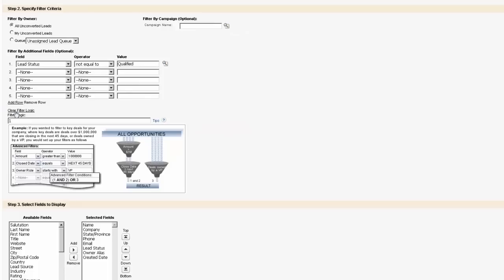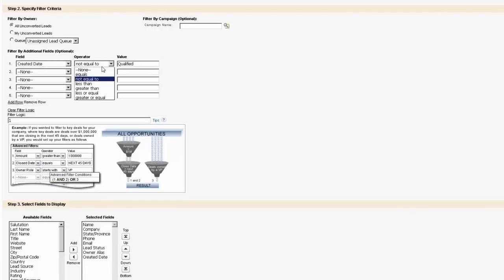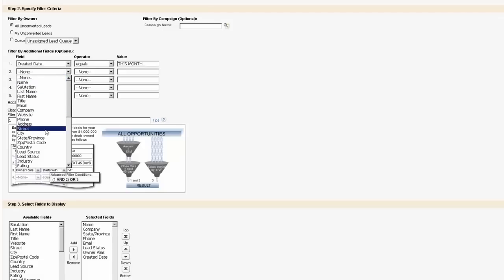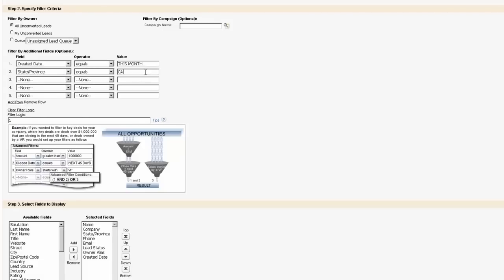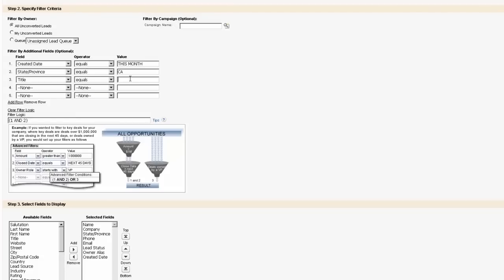Now, there's also some pretty cool things you can do with the actual lists themselves. So the filters themselves, I should say. So over here, you can see all of the different fields that are on the leads. So you can get really specific. So you can say, I want leads with a created date of this month, for example, and I want the state to be CA. And what you can come down here and do is say, I want 1 and 2 to be grouped together as logic. And then I can also come over here and say, or the title equals CEO.